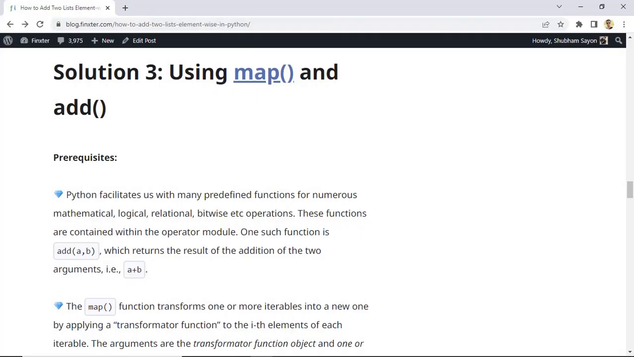Well, now the next solution to our problem is to use the map function and the add function. Well, let's understand what the map method does before we dive into the solution. So map is a built-in function in Python which executes a specified function for each item in an iterable. The item is sent to a function as a parameter.